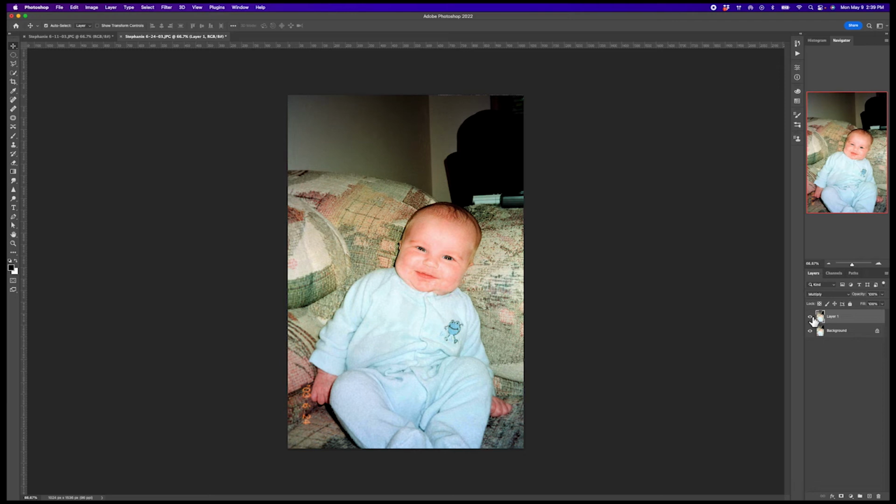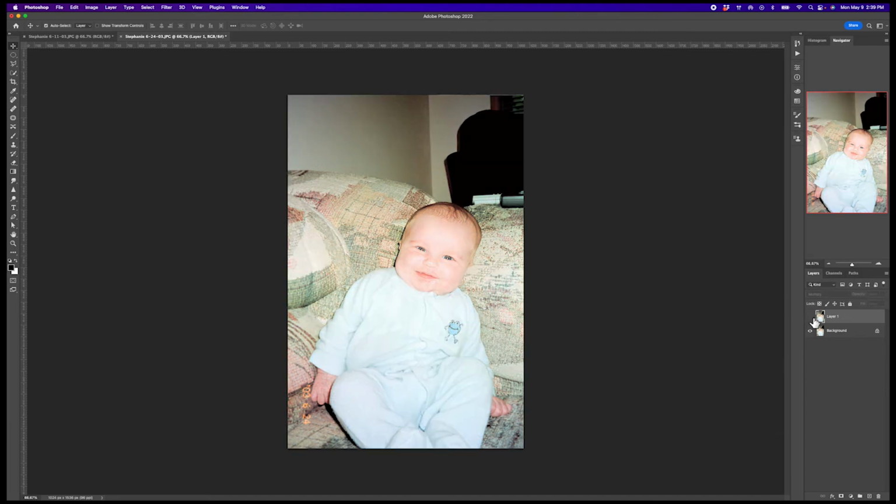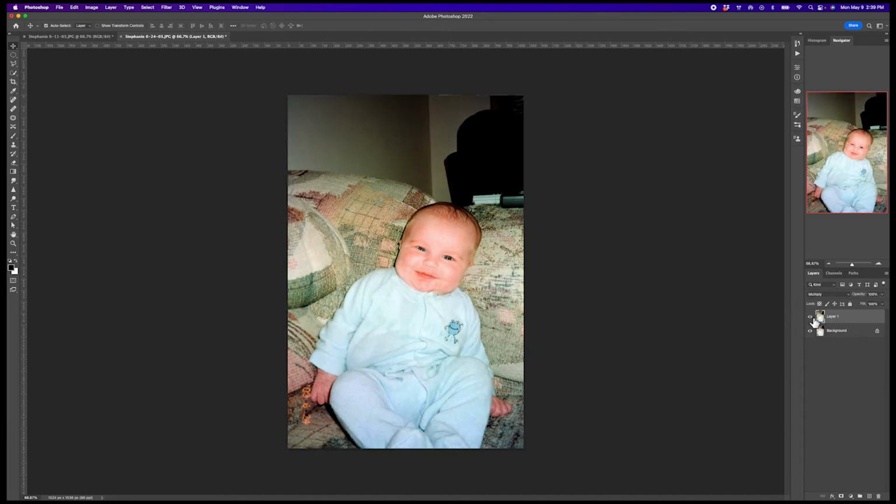Okay, so that's looking a lot better now that we've multiplied these two layers. And as you can see, the face has a lot more color in it. You can see the details of these chubby little cheeks and this little chin. We'll toggle back and forth. Well, you could see them a little bit before, but they're a little bit better now.